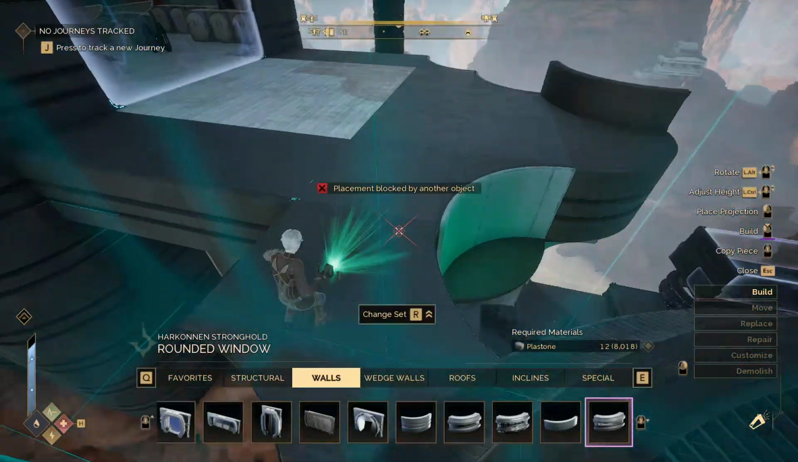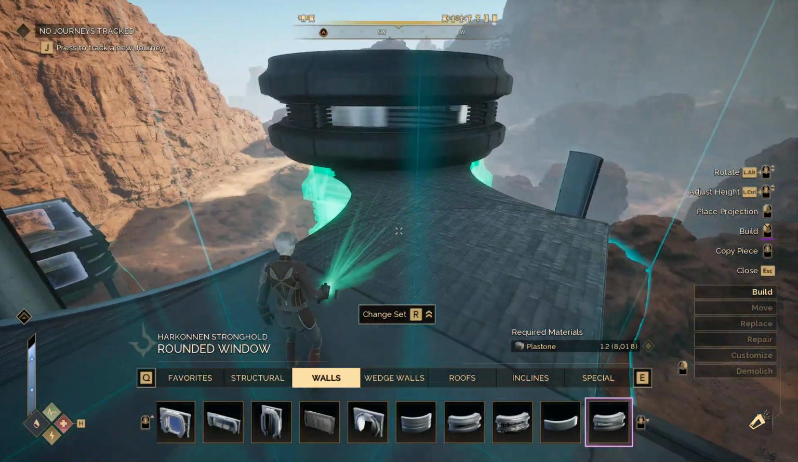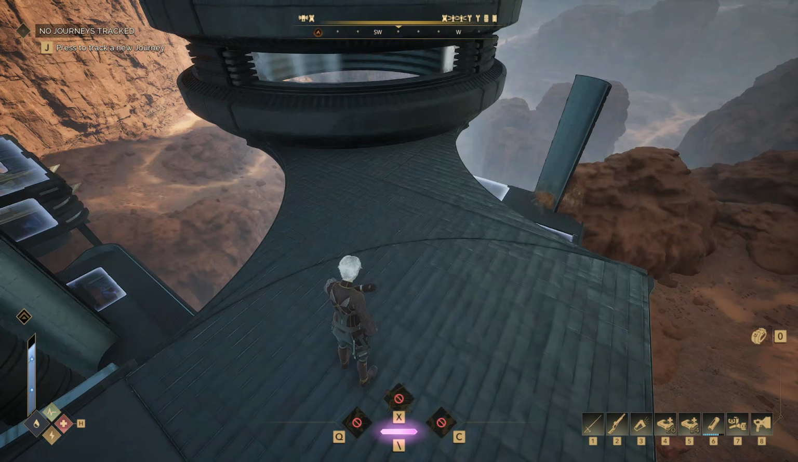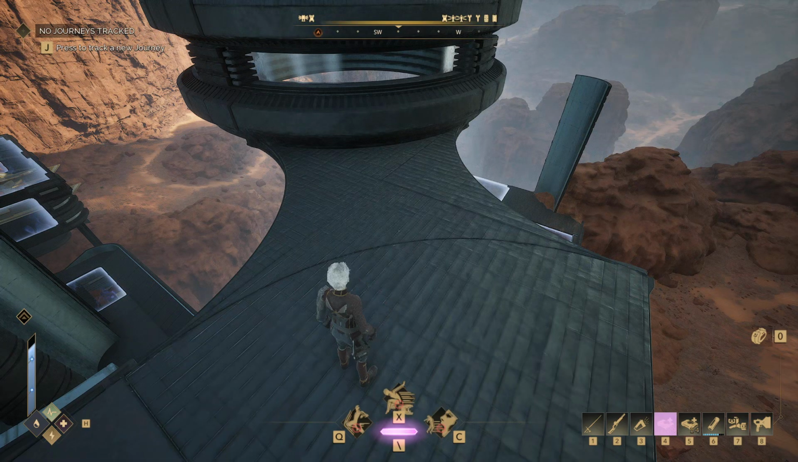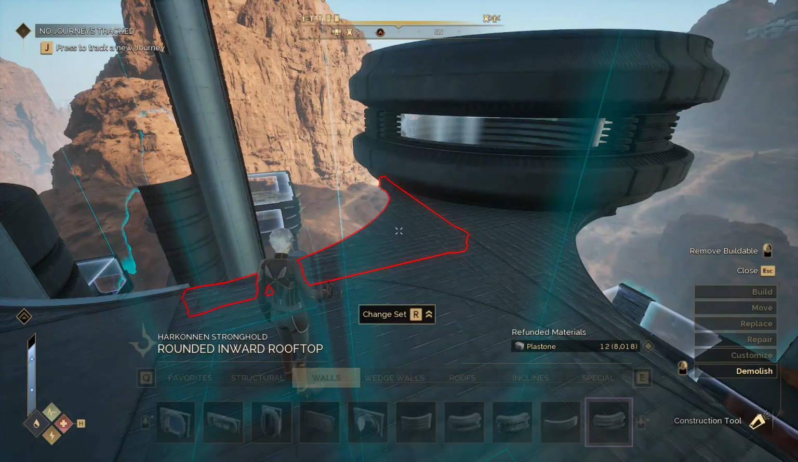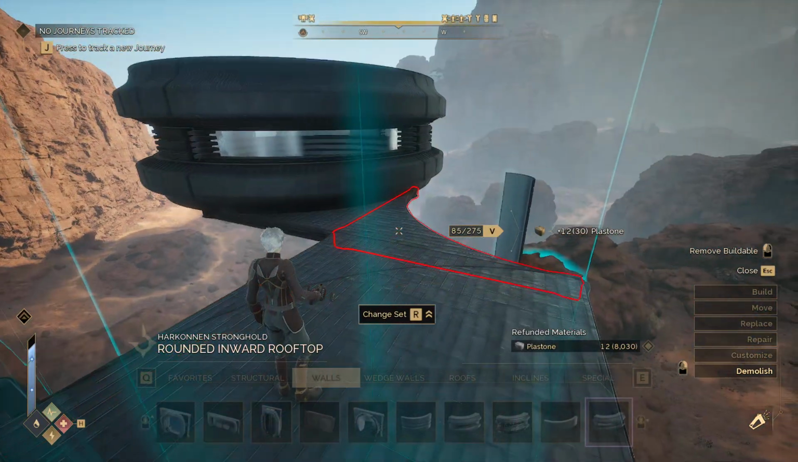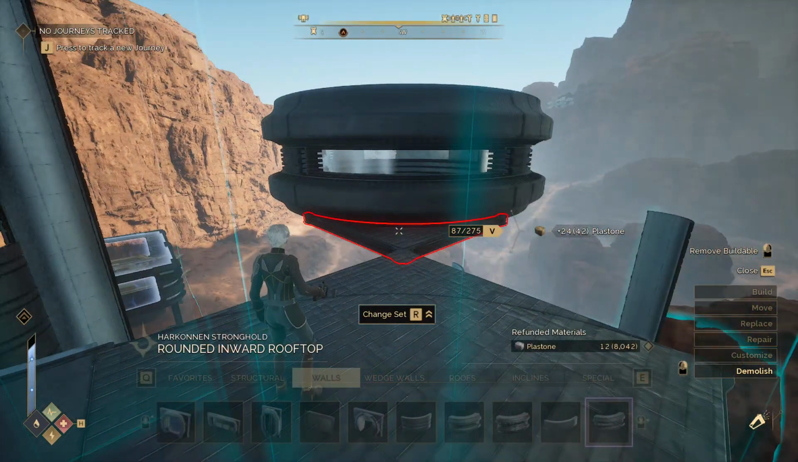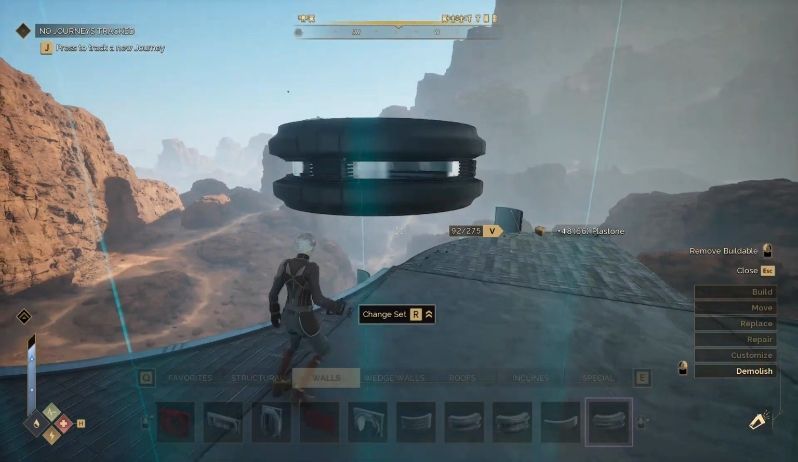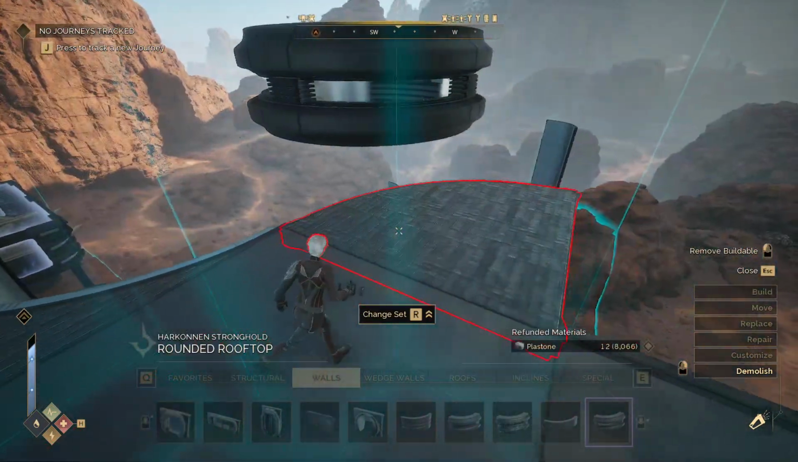And now, this is the important bit, you come back here and you have to demolish these pieces in the right order. So with my construction tool on demolish, I need to take out the sides, then this one, then this one. I now have an object floating in space.